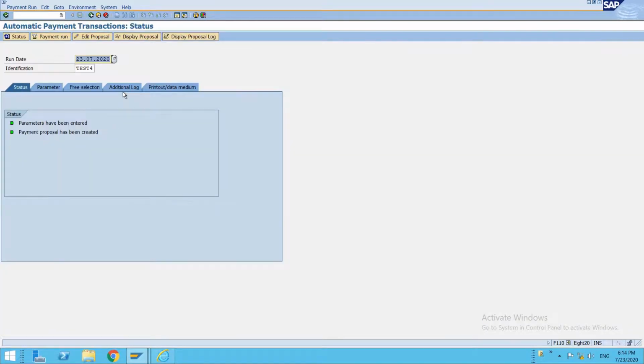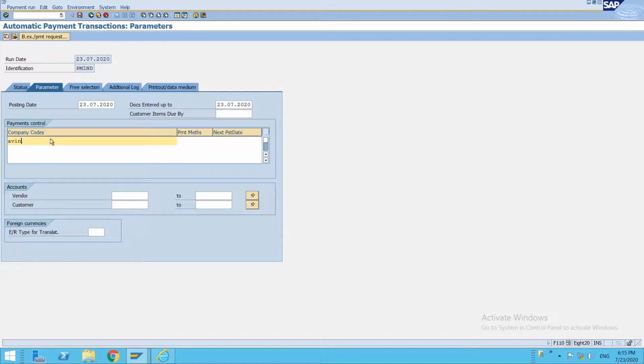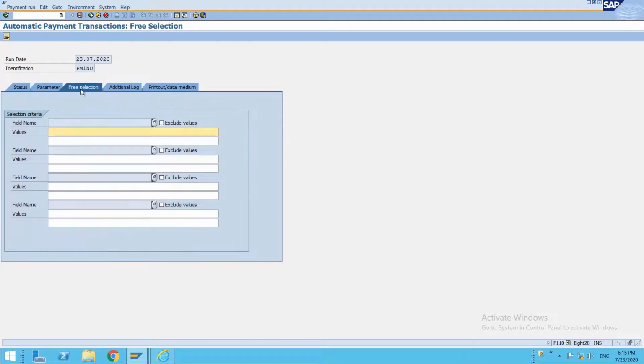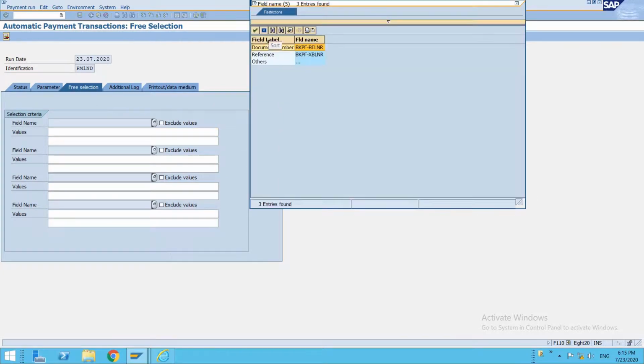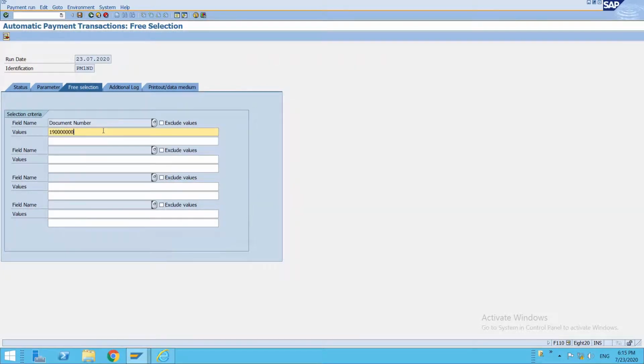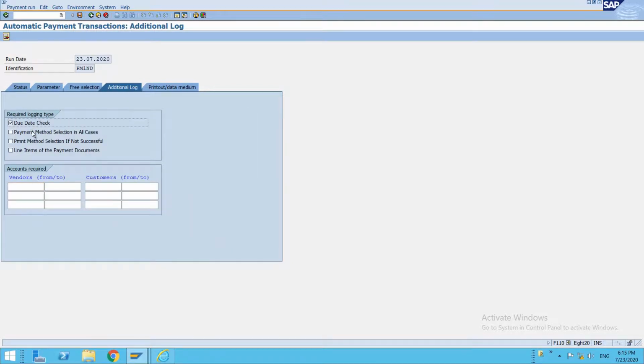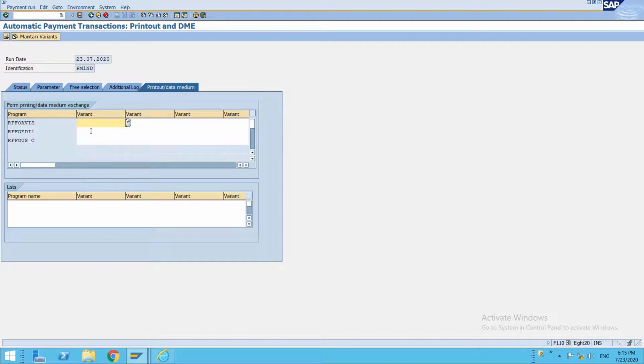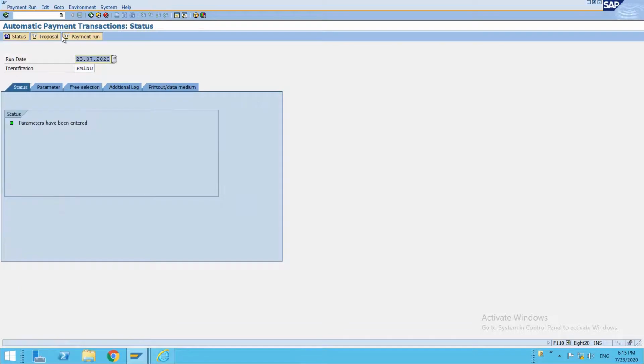Now I will go to F110, payment method 1, not due. The company code is AVIN, the payment method is 1, and the next posting date I will take as 37. This 37 does not consider the invoices that are due in the next run. So this is the vendor. Let me select this particular document which ends with 9. Save. So I have entered the parameters.